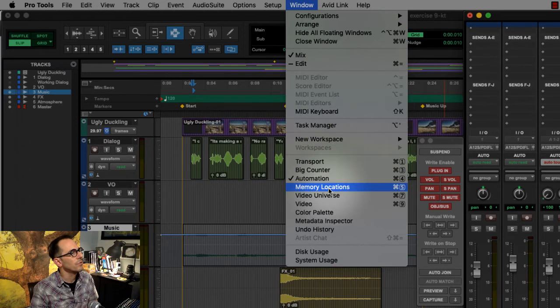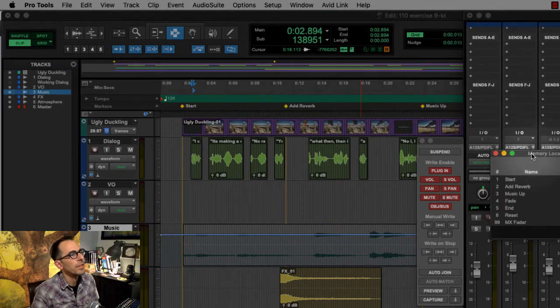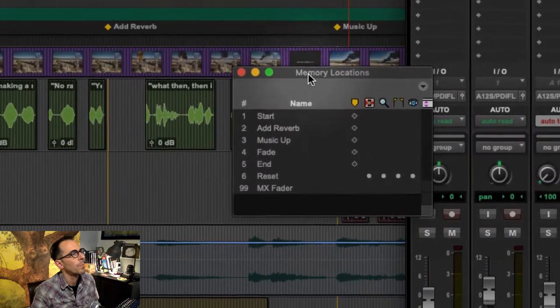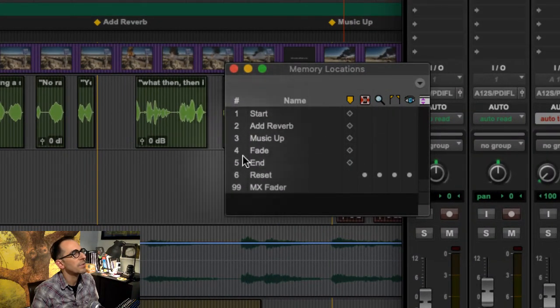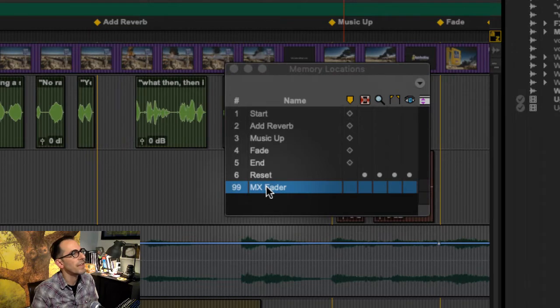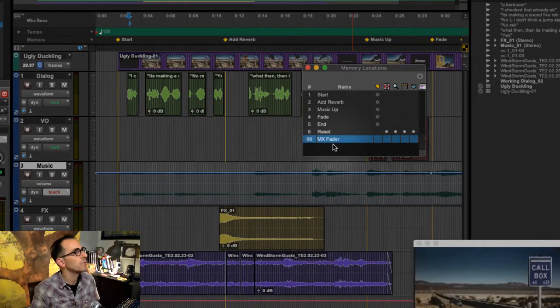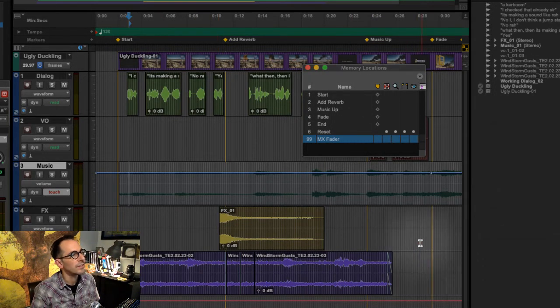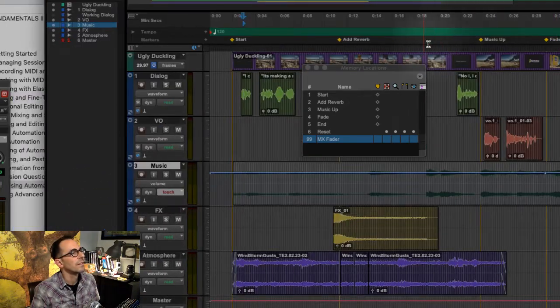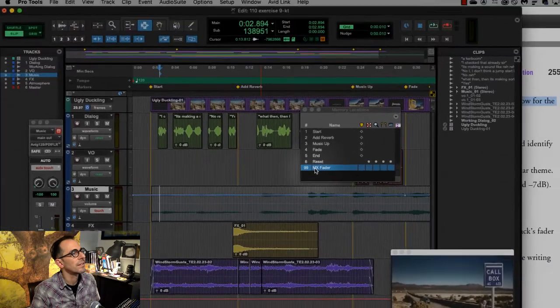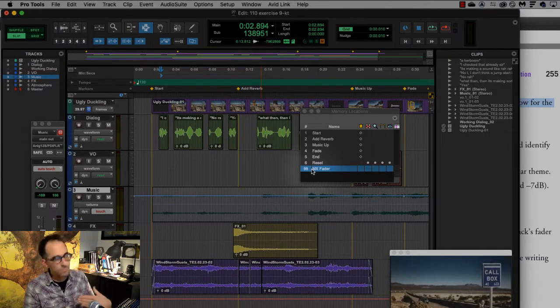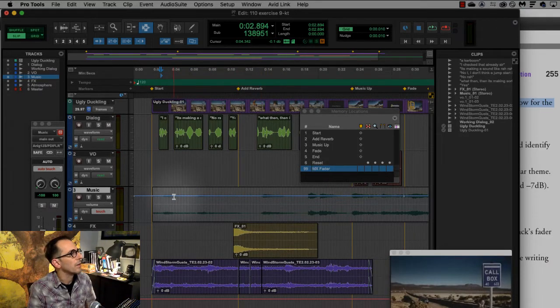Okay, memory locations. Here's our memory locations window. We want, there it is, number 99 music. So basically, if you double click on it, you can change the name, add comments, whatever. But if you just click, there you go. It kind of moves your window. That's what memory locations do. They also go back to however you set it. So our zoom preset and our cursor is at a specific spot.